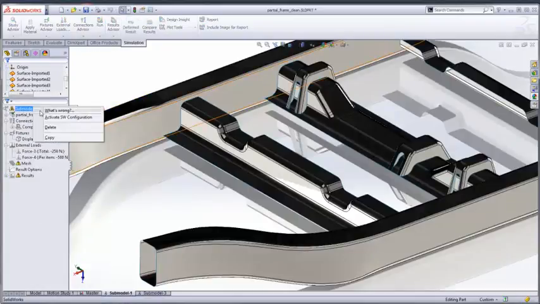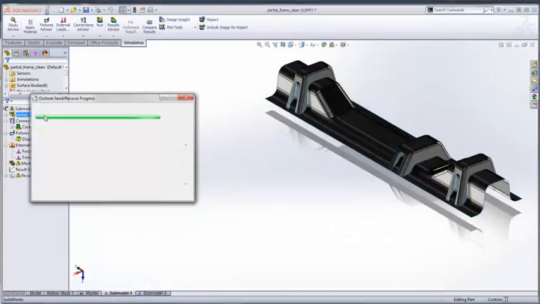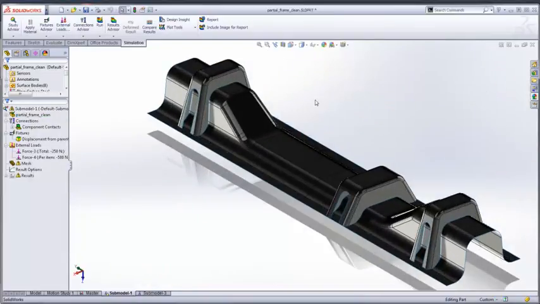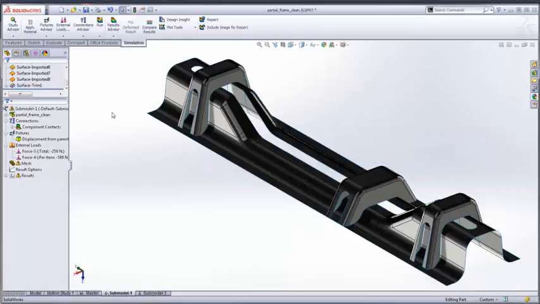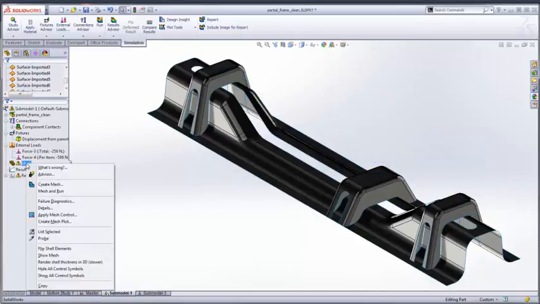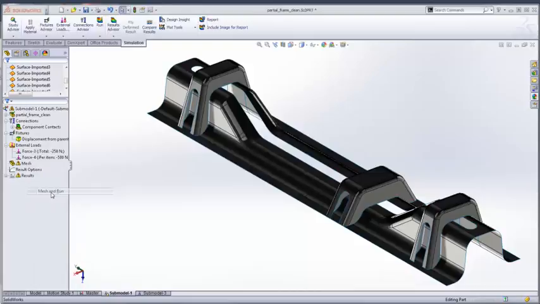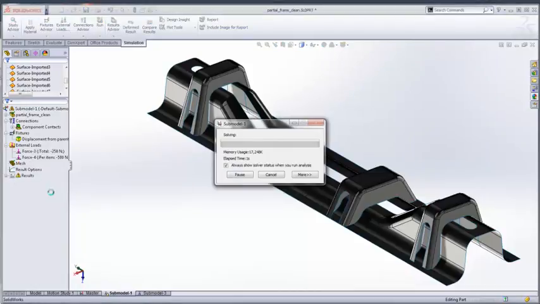What's also great is that you're not limited to just one submodel. You can have as many as needed to look at different regions or different detailed geometry in each one, as it takes advantage of the SOLIDWORKS configurations. In this example, we've added a slot cutout to see what effect it has on the localized stresses in this cross member.